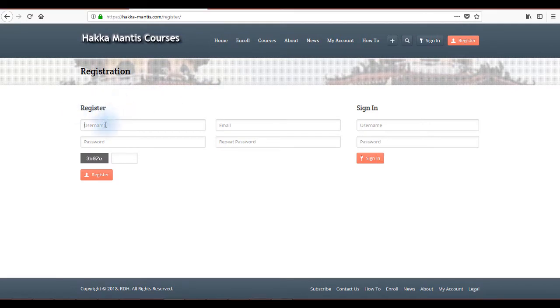Enter a username with only lowercase letters and no spaces. Make it special to yourself. Enter a valid email address. Create a strong password using lower and uppercase, numbers and symbols. And repeat your password. Now enter the capture code and then click register.